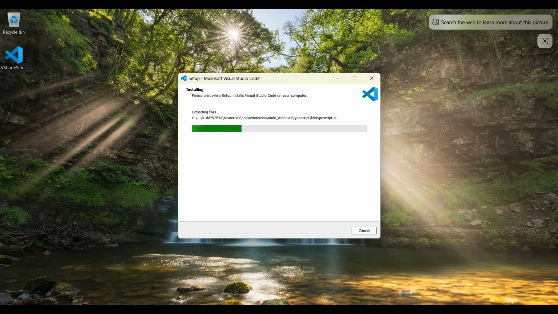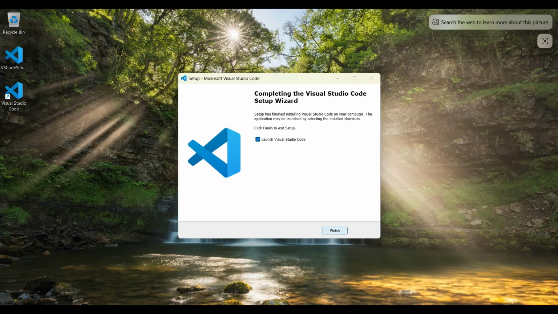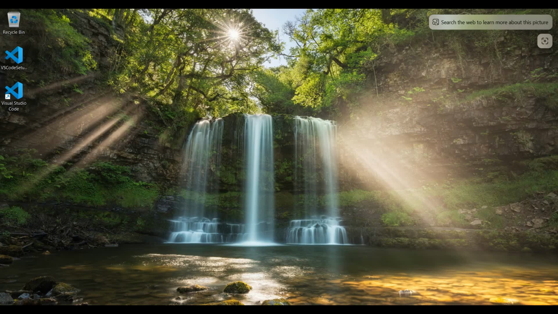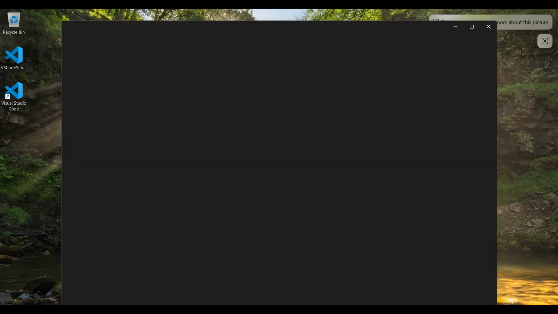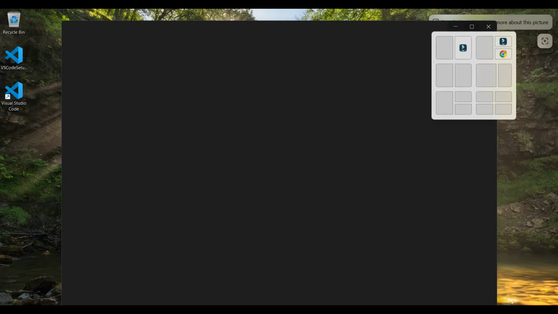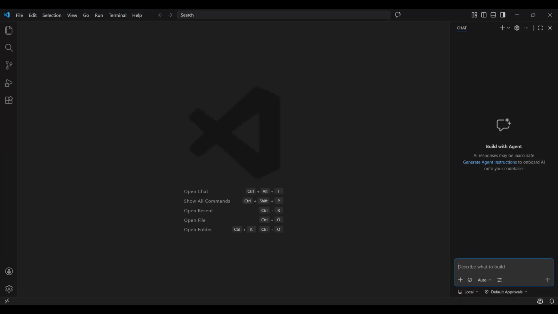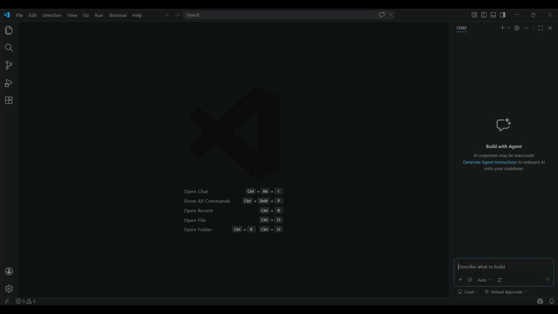The installation process will take only a few moments. Once the installation is complete, click on the Finish button. And now, your Visual Studio Code editor is ready to use. You can now start coding, install extensions, and customize your development environment exactly the way you want.